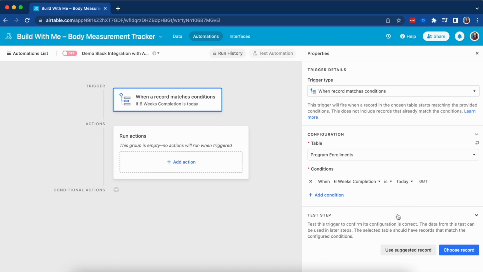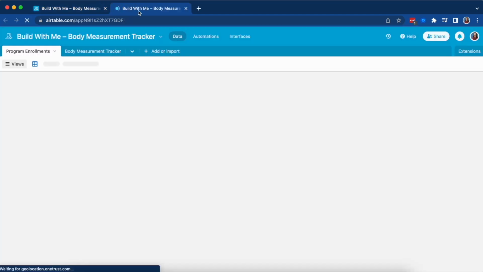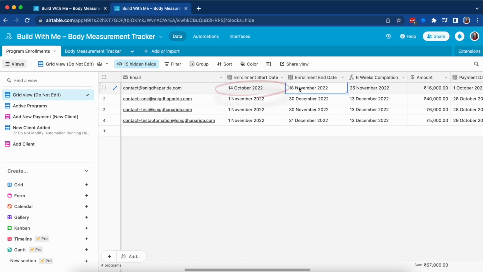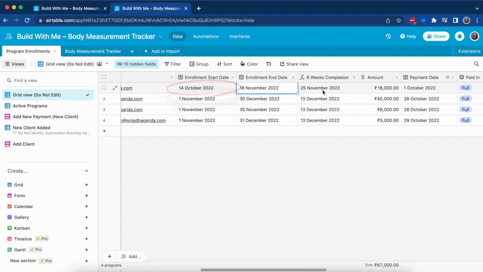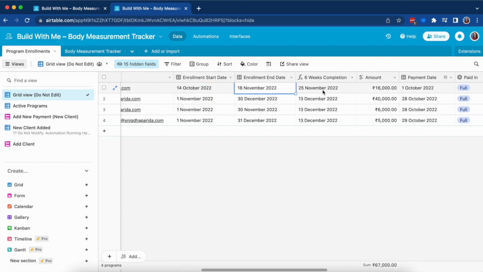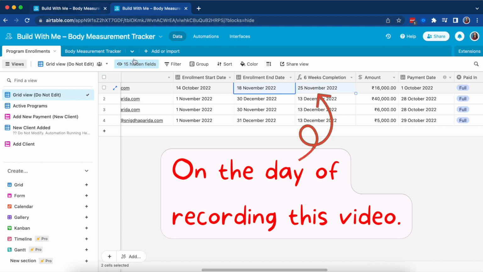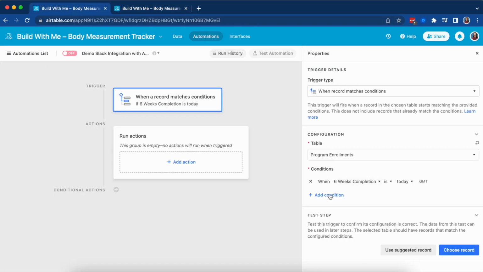To get an existing value to match this condition, at this moment I have adjusted the start date of one of my enrollment records so that it completes 6 weeks today, and I'll be able to choose that record for the test.